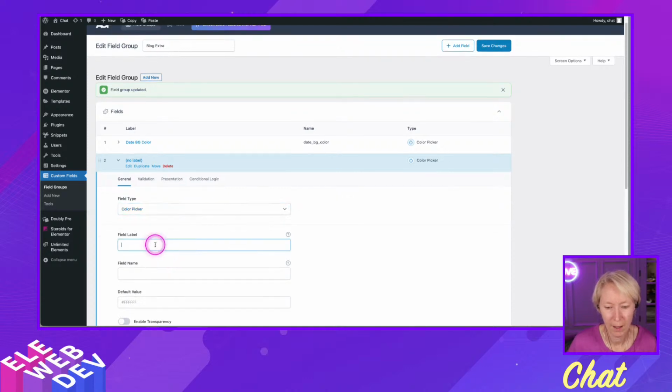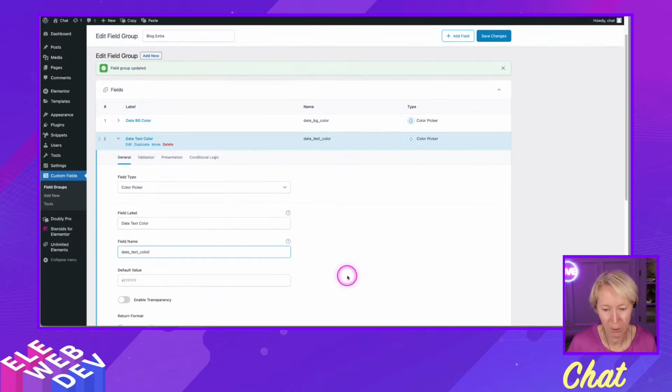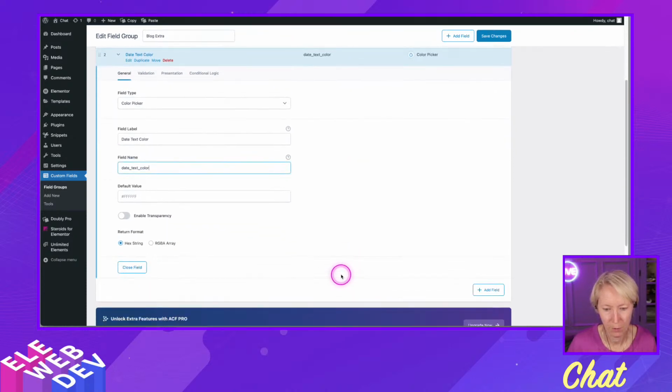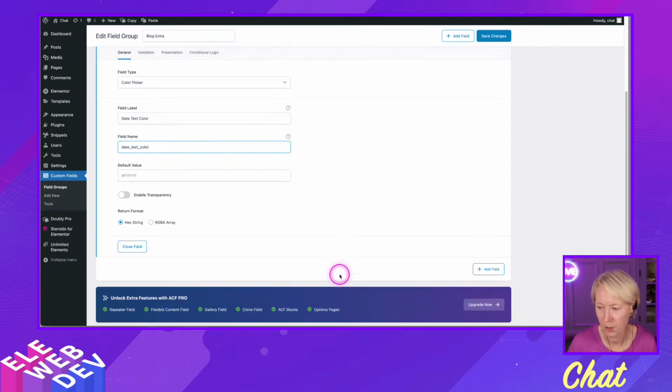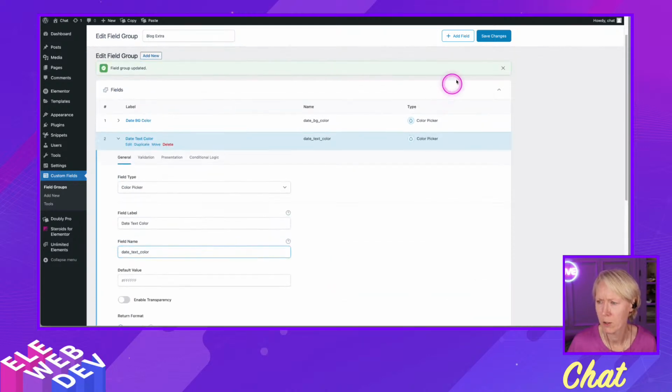And we're going to say the field label is date text color. Isn't it fun, boys and girls? It is, it is. Click the field name. It will fill it in for you. Enable default value. Not going to mess with it. Hex string. Okay, here we go. All right, so we're going to hit Save Changes.